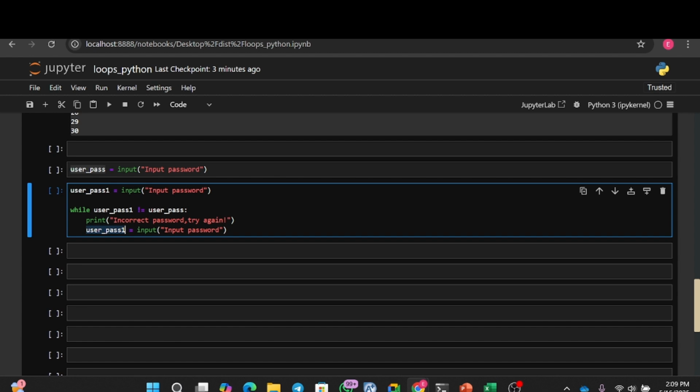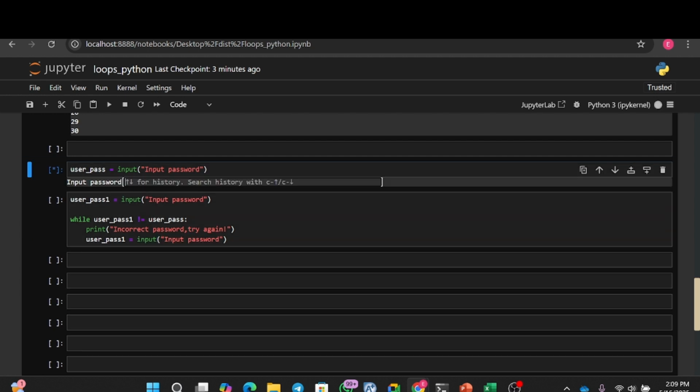While this condition is true, this one is not equal to this. This will be updated over here. It will be updated with whatever I pass in again. So it compares it to the existing criteria. Once this condition becomes false, that is when this one is equal to or equivalent to this, the while loop will terminate. So let's run this one first.